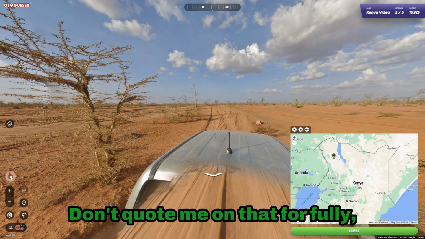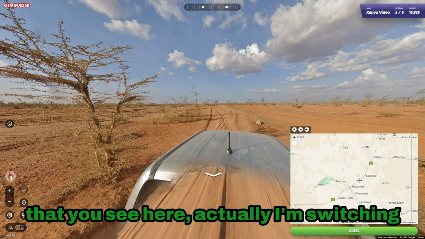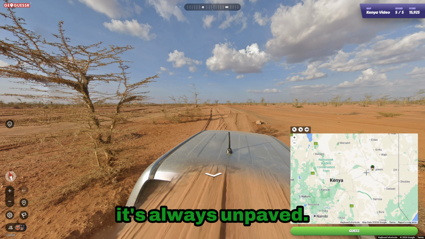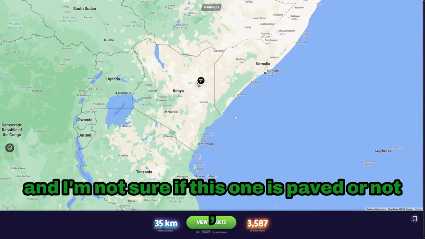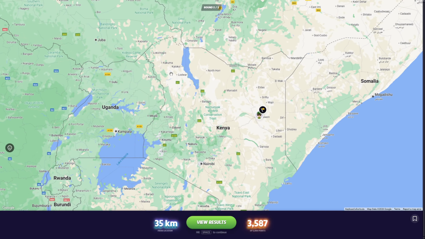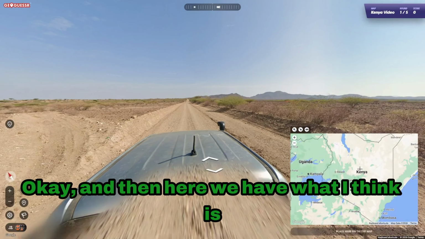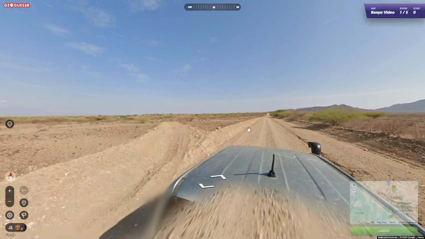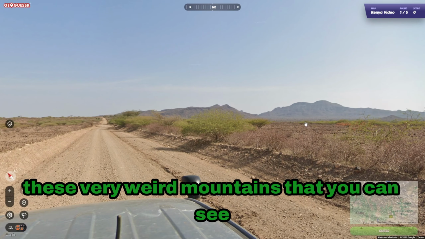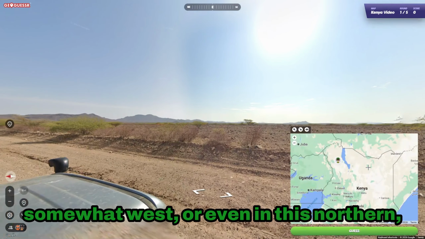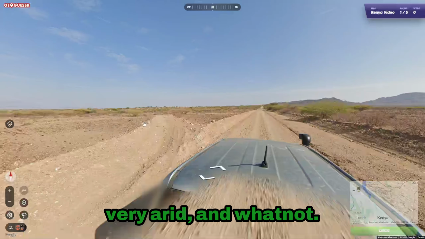Don't quote me on that fully, but just know that this road that you see here, actually I'm switching to this one, it's always unpaved. And I'm not sure if this one is paved or not, but this one probably has more of a normal deserty sand color. Okay, and then here we have what I think is the northwest part. Except it looks just like the previous one, except the soil is not red enough. We have these very weird mountains that you can see somewhat west, or even in this northern road. It's very unpaved, very arid, and whatnot.